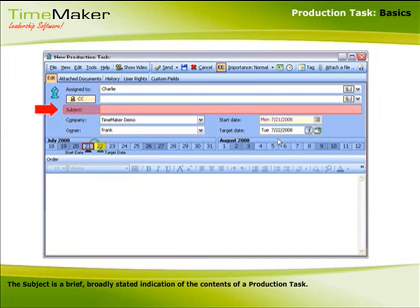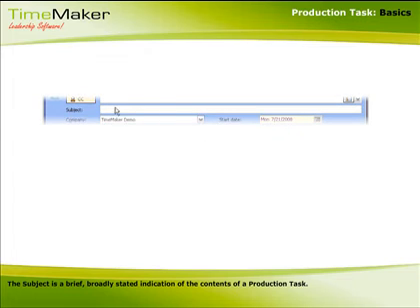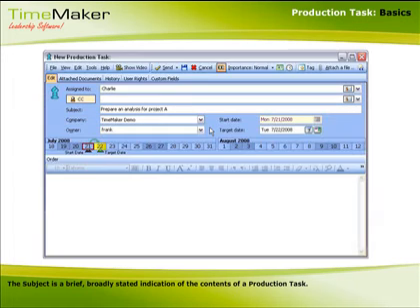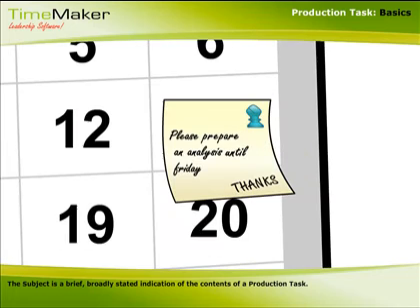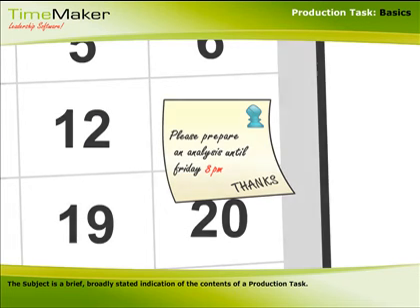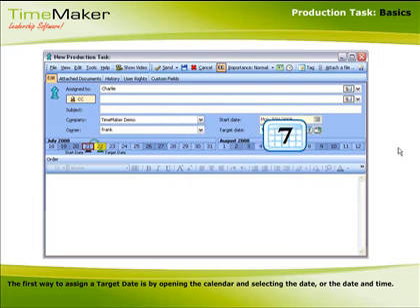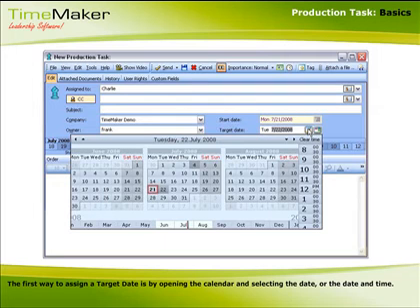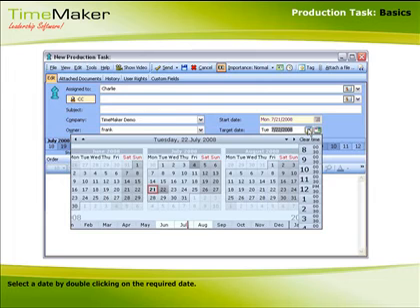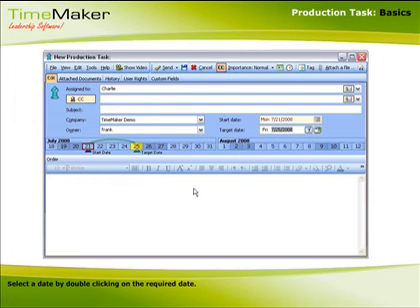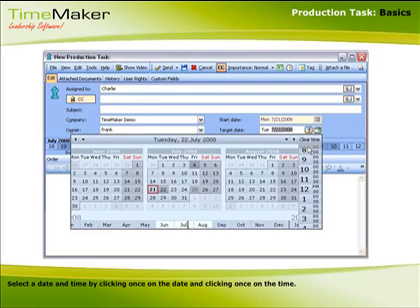The subject is a brief, broadly stated indication of the contents of a production task. The next step is to assign a target date. A target date is the date by which a production task is scheduled by the owner for completion. In addition to the specific date, a target date can include a specific time of day by which the completion is requested. The first way to assign a target date is by opening the calendar and selecting the date or the date and time. Select a date by double-clicking on the required date. Select a date and time by clicking once on the date and clicking once on the time.